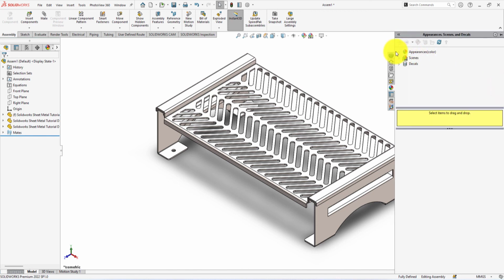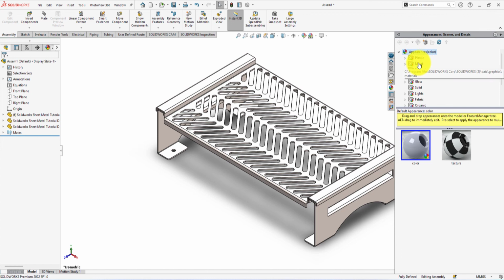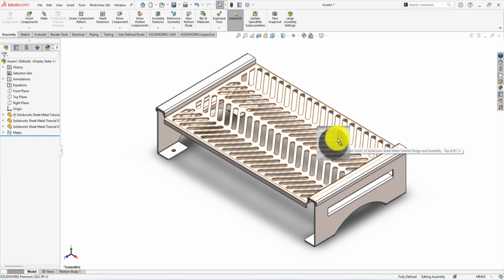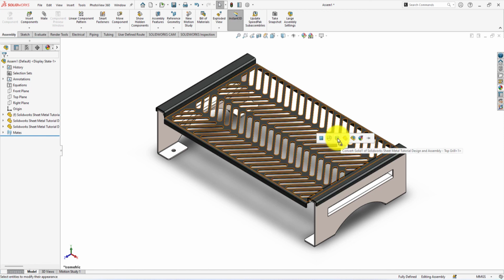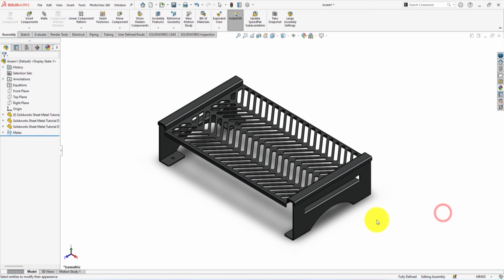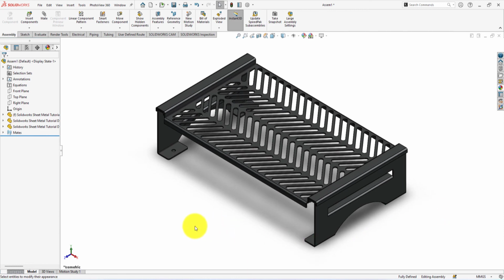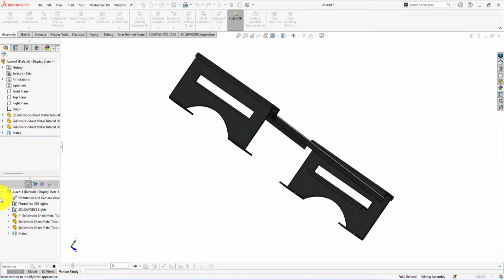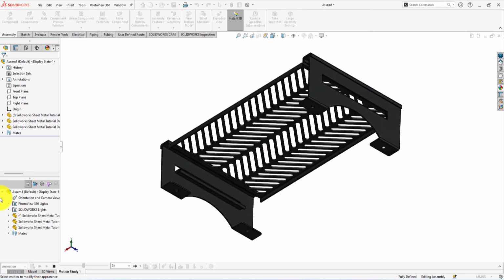Let's change the appearance of the stand. Use dark powder coat. Press the space button and select isometric view. Perfect. Congratulations. This is the final rack assembly that we were trying to build using SolidWorks 2022.